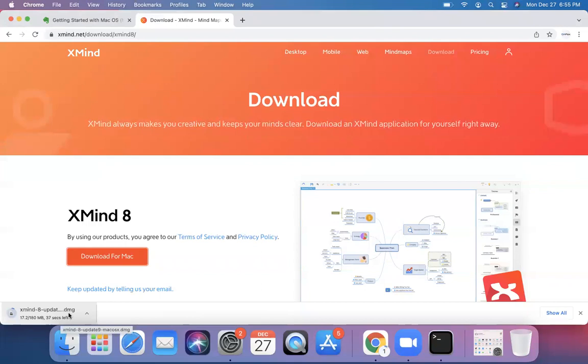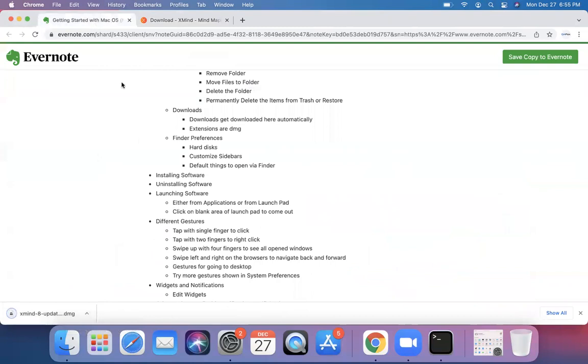2 minutes left. What is the extension, guys, of this file? What is the extension of this file? DMG. The extension of this file is DMG. In Windows, the extension of this kind of downloadable file using which I can install the software is an exe file. But in Mac, it is .dmg. Okay, .dmg guys. In Windows it is .exe. In Mac it is .dmg. Okay, that's the difference. Another difference.